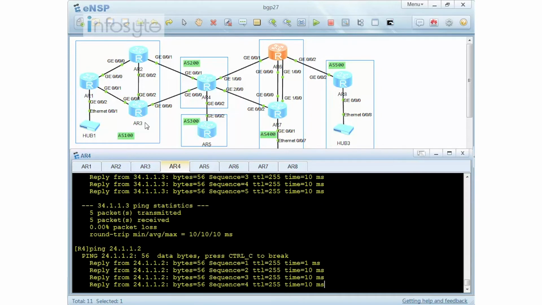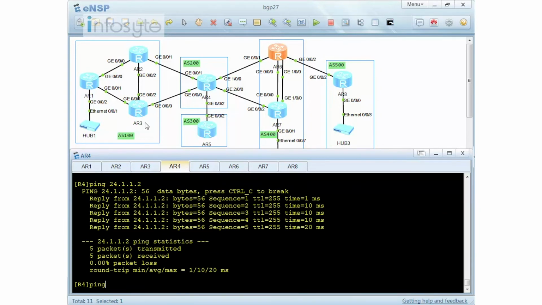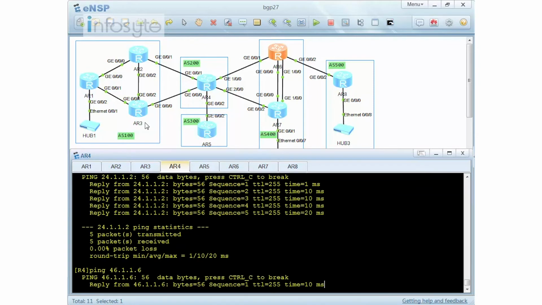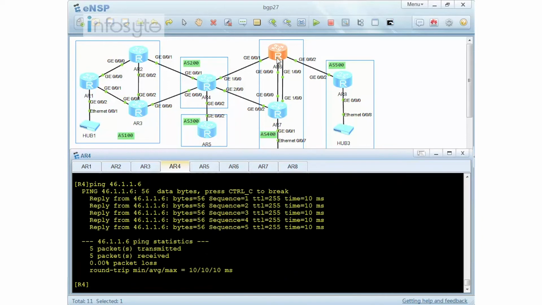Okay, that's also working. I'm going to ping 46.1.1.6. Okay, that's on router 6. Now it's always good practice to do a test ping first, because you do not want to have a peering problem later on where the problem is not your BGP, but a connectivity issue.